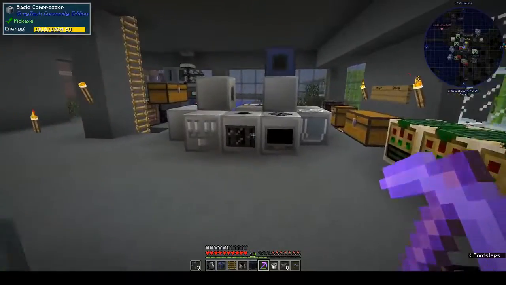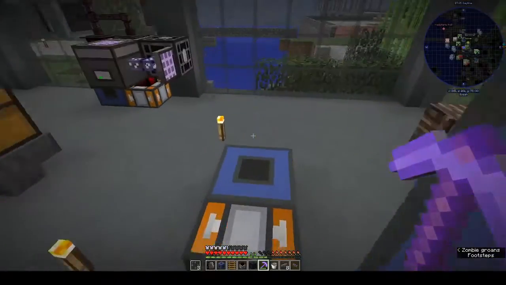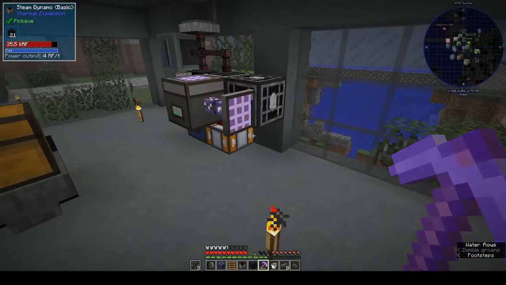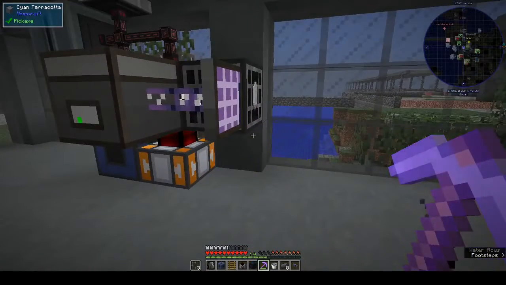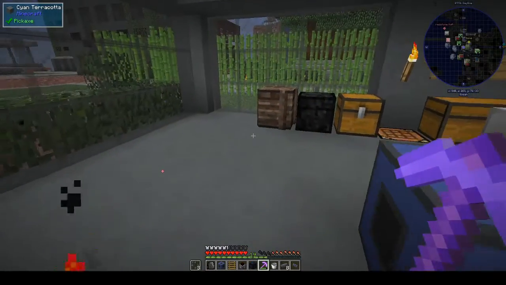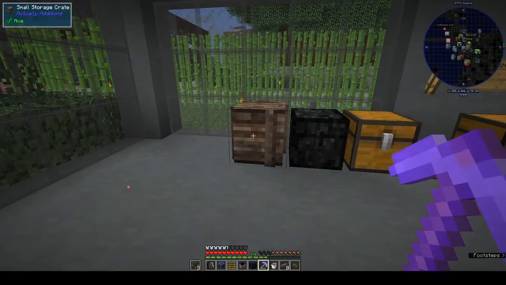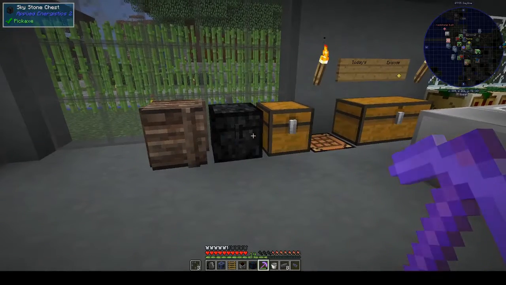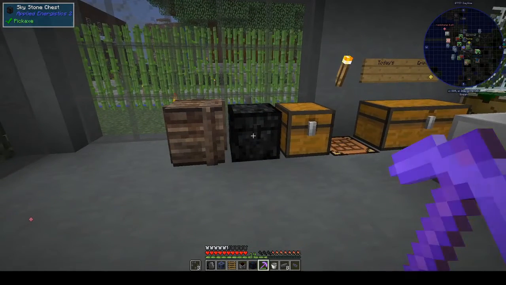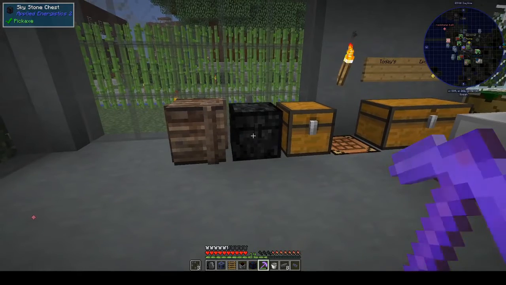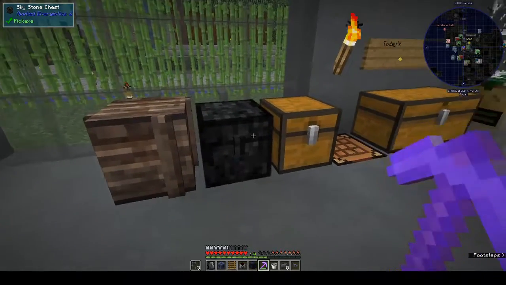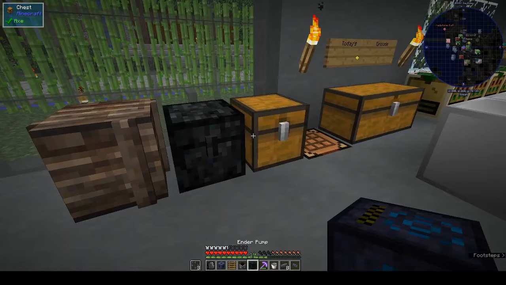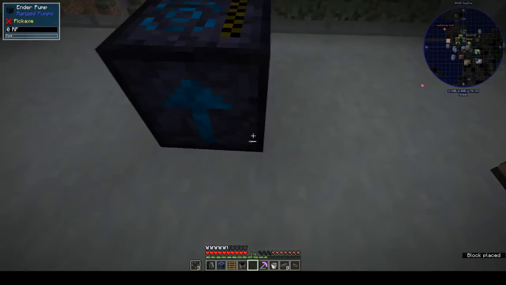And this week, we are finally going to tackle the power on our base. We are going to make a magmatic dynamo and put an ender pump and ender tanks in the Nether. Right, so I made the ender pump a while back.